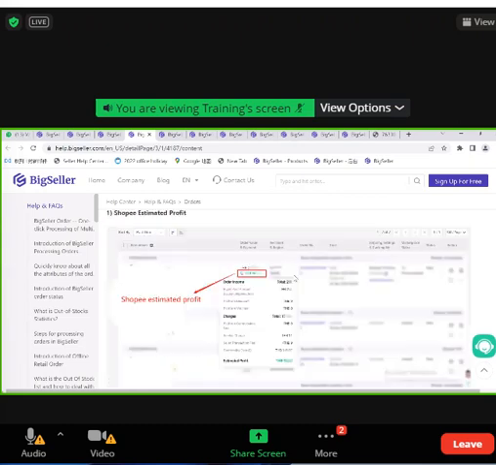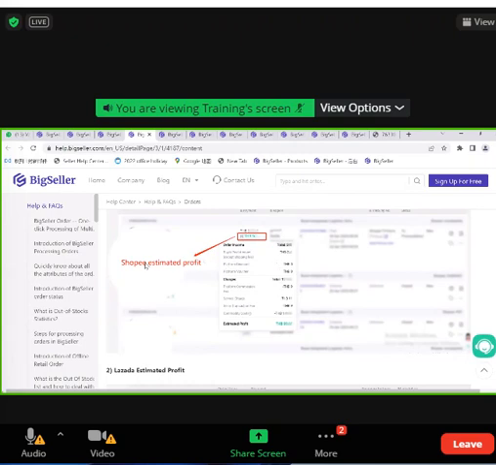Okay, here is a screenshot for the estimated profit. Here's for Shopee. You can view the data for order income, charge, service charge, shipping fee, commission fee, and then you will get the estimated profit here. So before you process your order, you will know whether this order is in profit or loss.